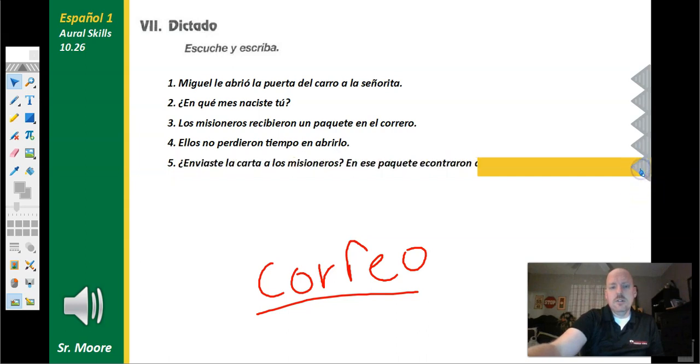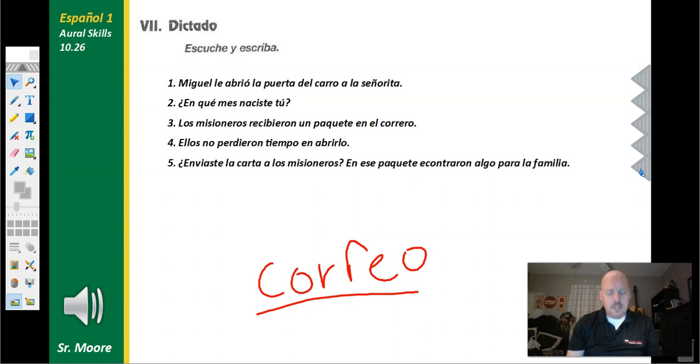Y número 5. ¿Enviaste la carta a los misioneros? This was not what was there. It was the second part. En ese paquete encontraron algo para la familia. In that package, they found something for all the family. Sorry about the mistakes there on the screen.